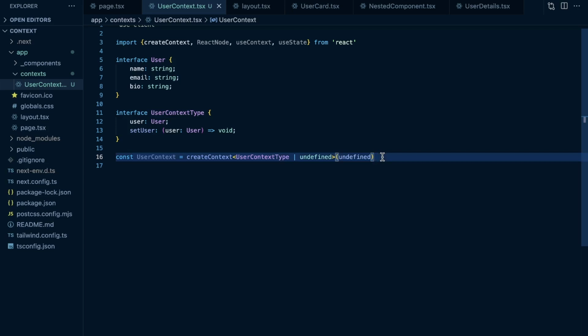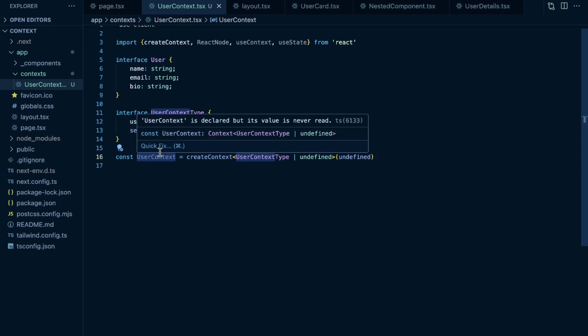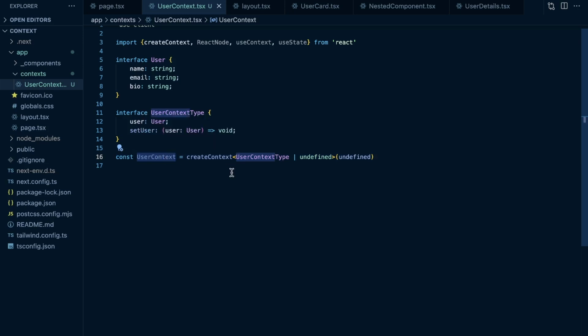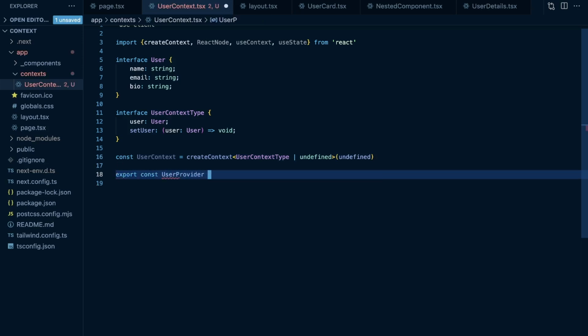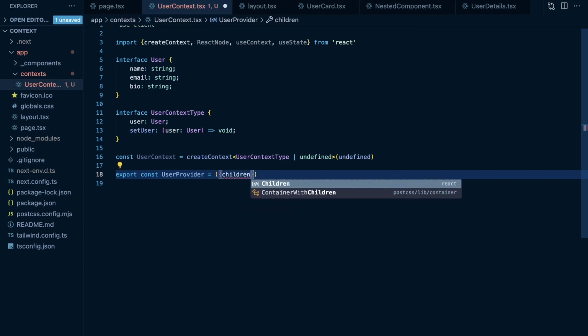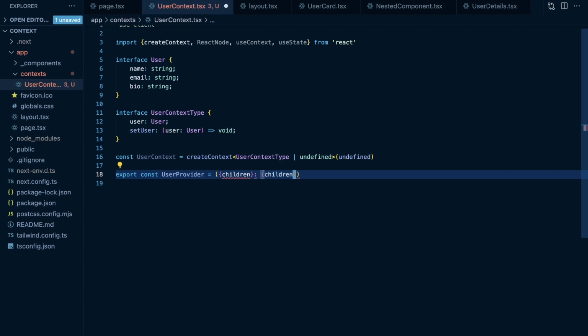Now I'm going to create a provider. You wouldn't necessarily need to do this, but I think it's a little bit easier just to do it in a specific file for this specific context. Because in order to be able to use the values in this context, we need to use a provider. So the way that this is going to look is I'm going to export a const called UserProvider, and then it is going to accept children because we are going to use this as a wrapper component around other components. And we're going to add a type annotation as ReactNode here.